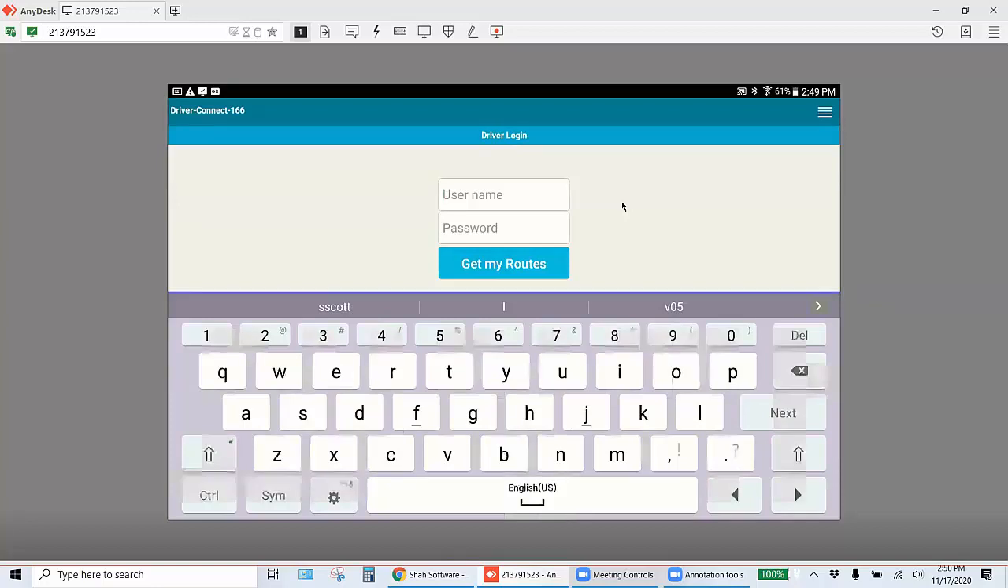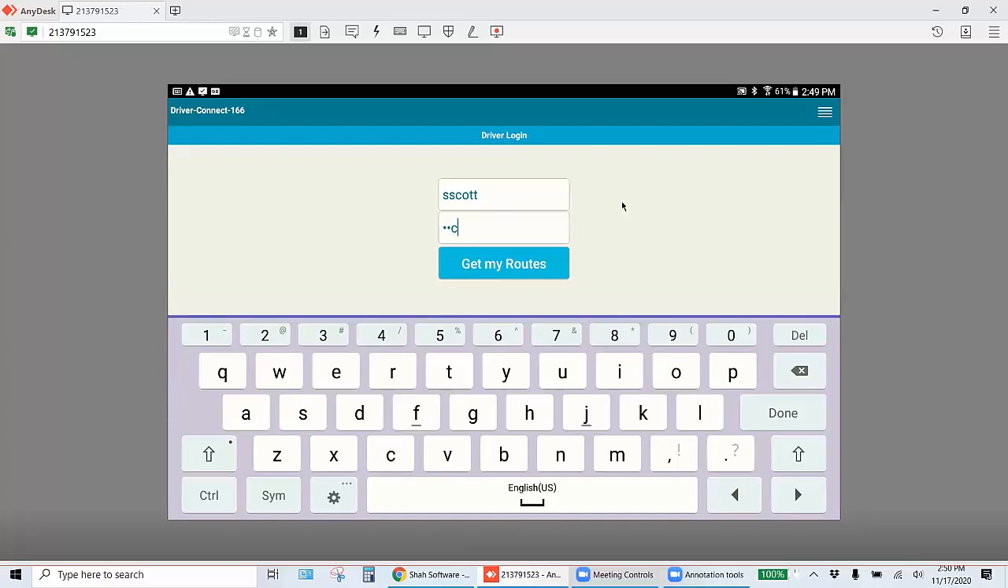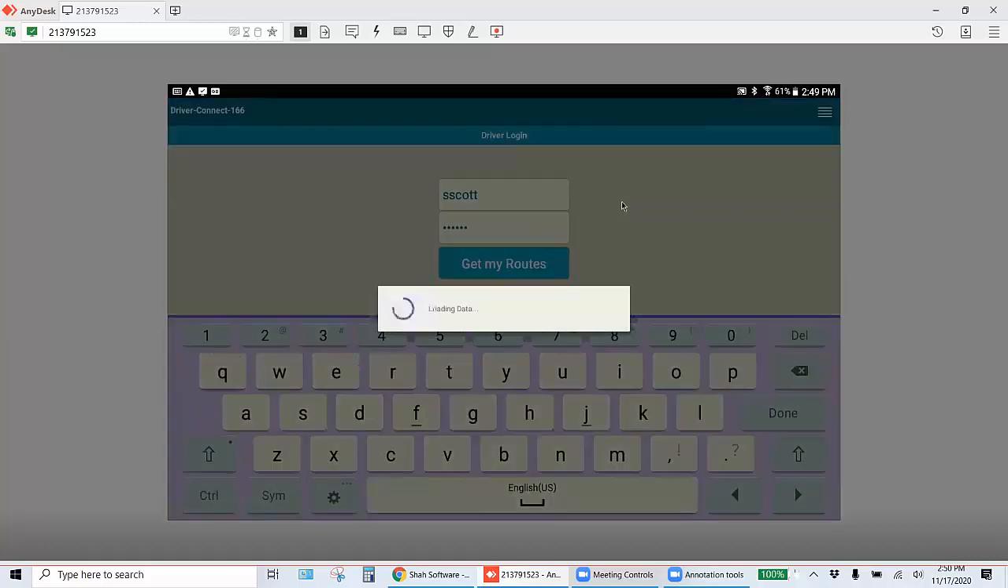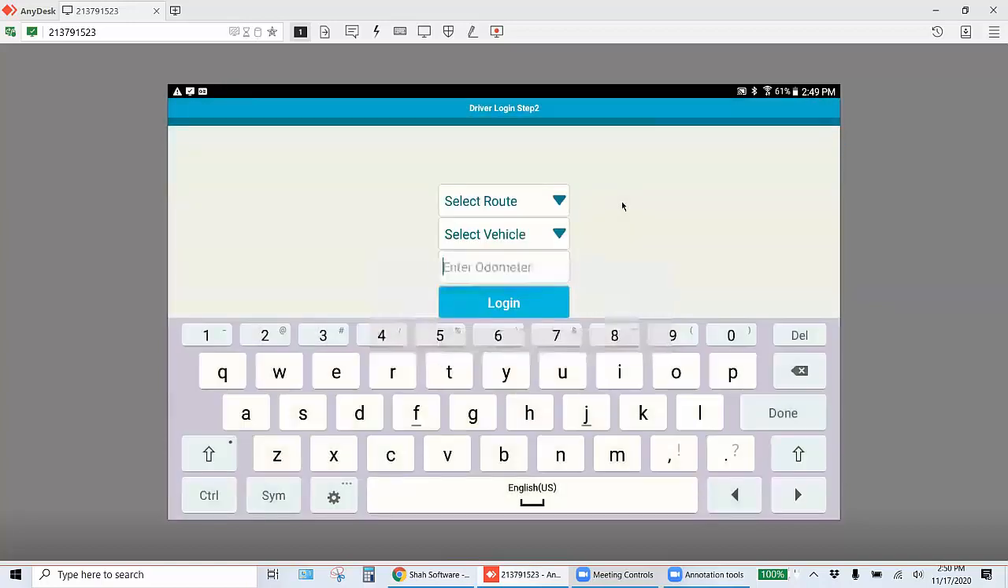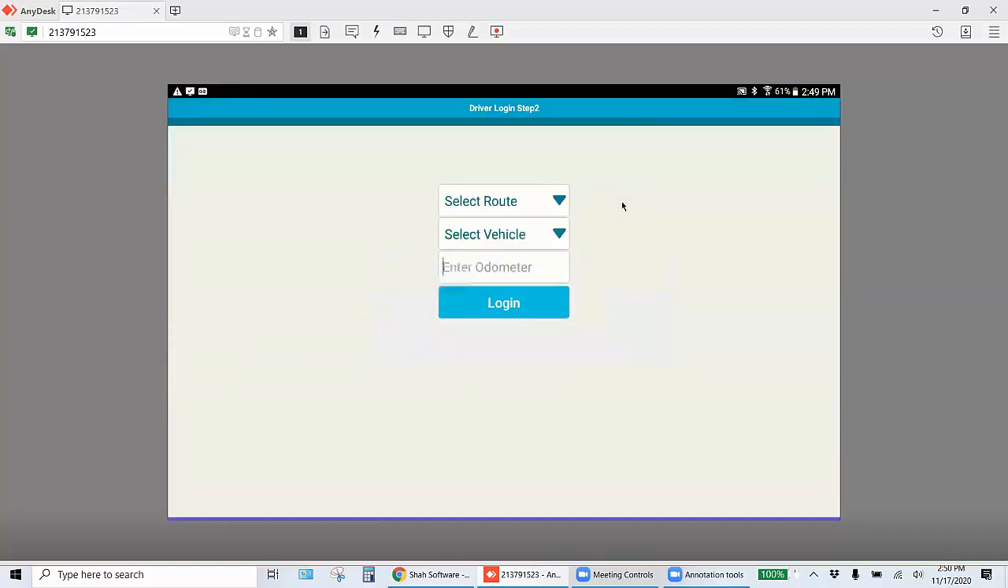It asked for the username and password. Will we be using that app, or is that just something he uses? That'd be the drivers. On the tablet? I got you. We wouldn't use it on our computers. Select the route in the app, okay.